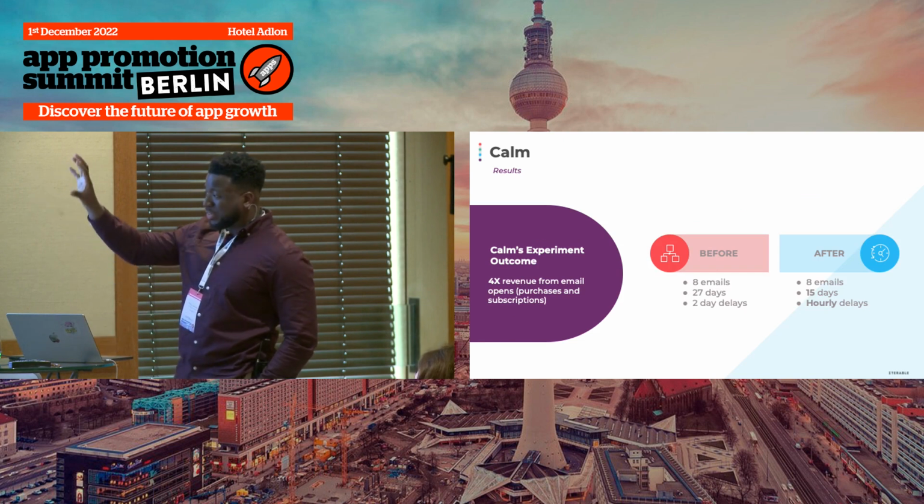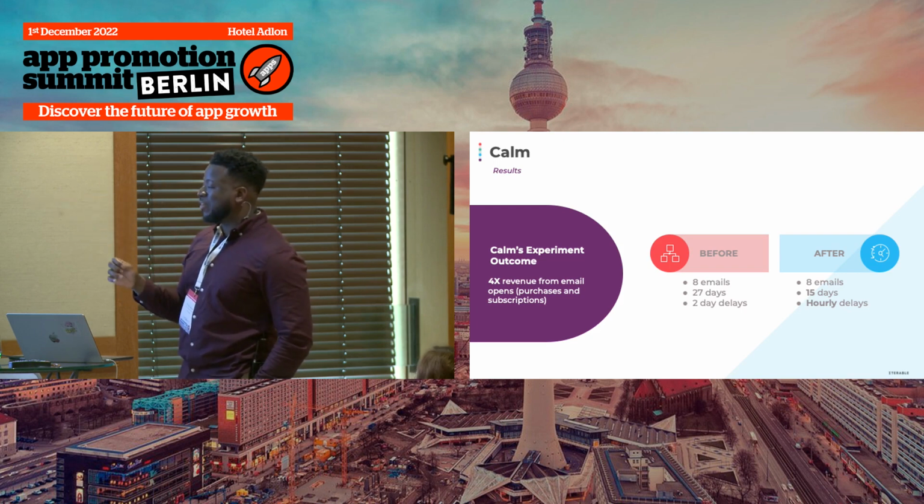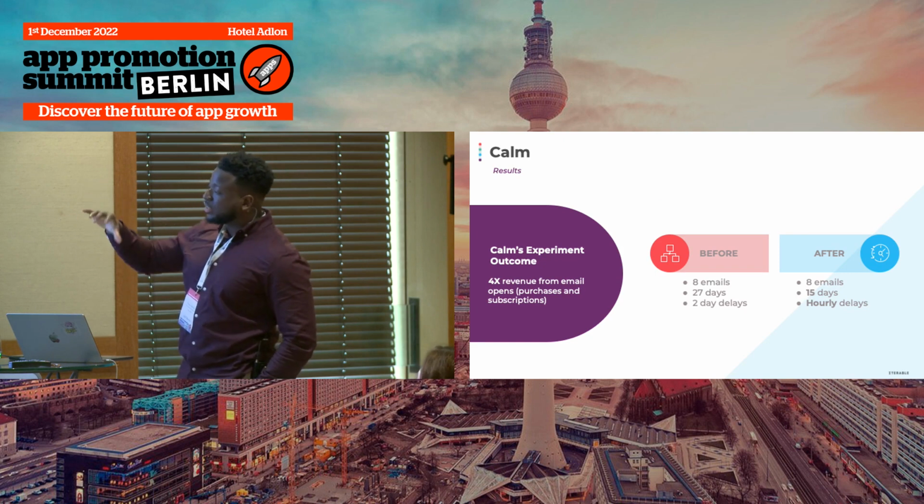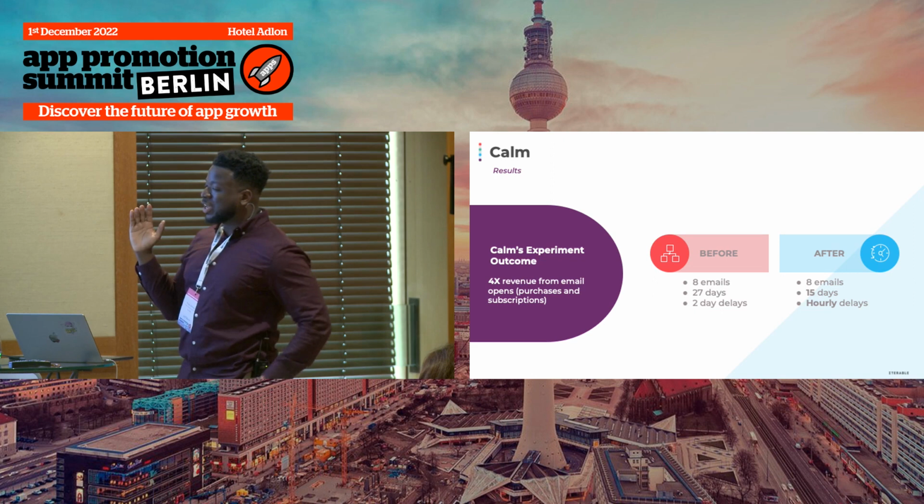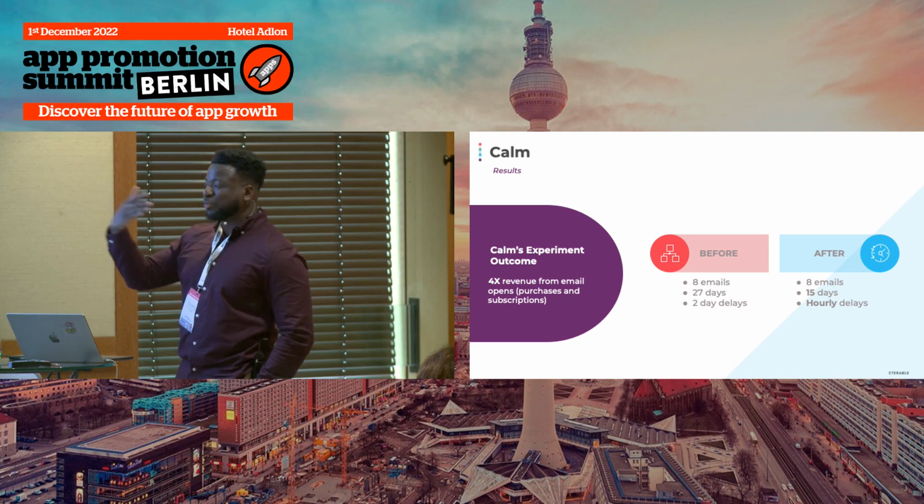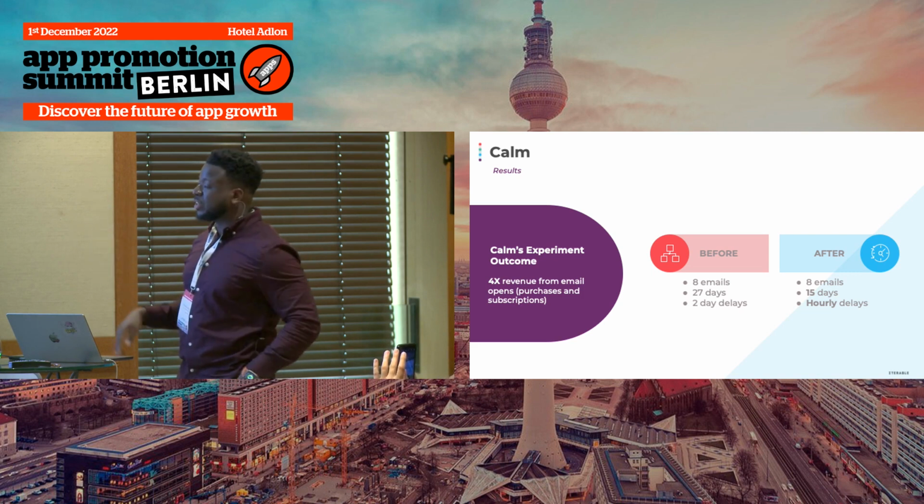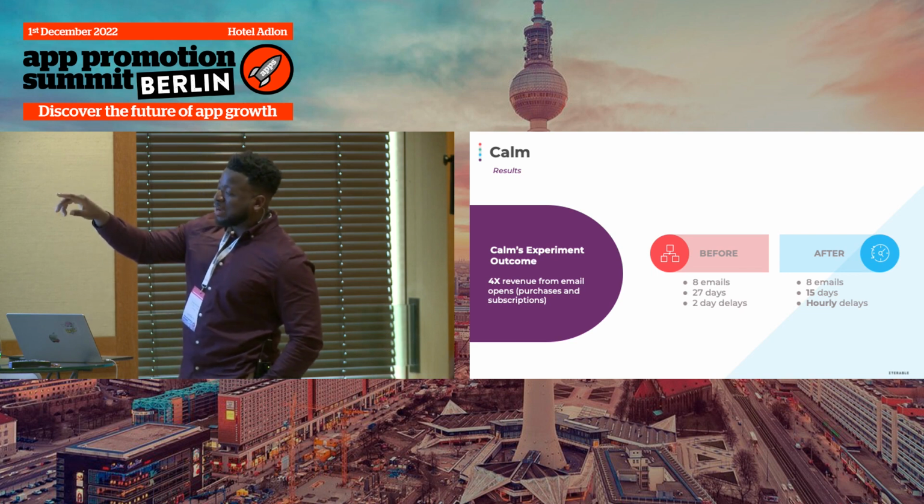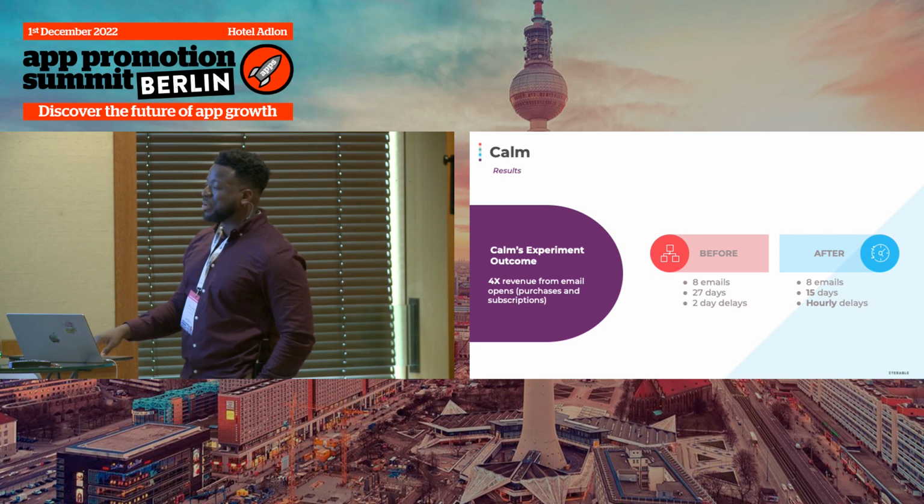So beforehand, in that previous example that I showed you, 8 emails within that 27-day period with those 2-day delays. After, it's still the same amount of emails, but they reduced the amount of days in which those emails were sent, and the delays were switched from days to hourly. And it was from this change, which was of course over time, it wasn't instant, but this being able to nurture their onboarding journey through our platform, but then also using others as well, speaking transparently, they were able to 4x their revenue from email opens, so purchases and subscriptions as well.